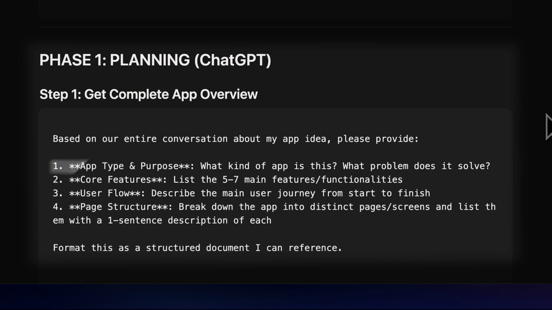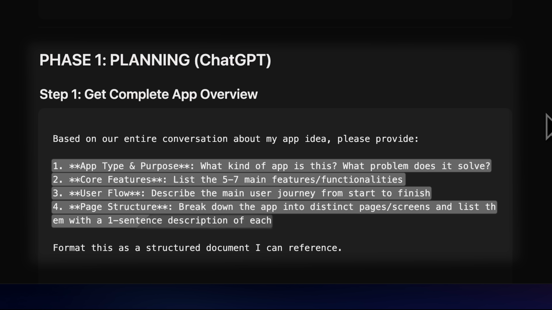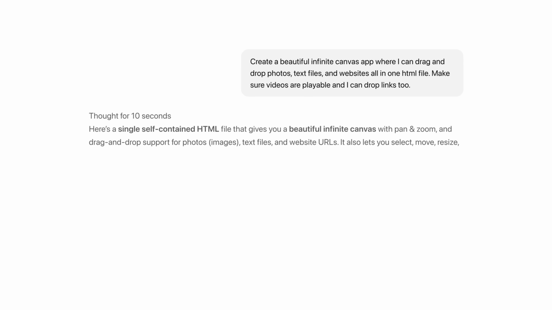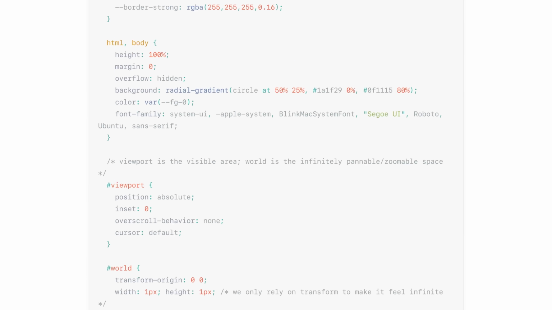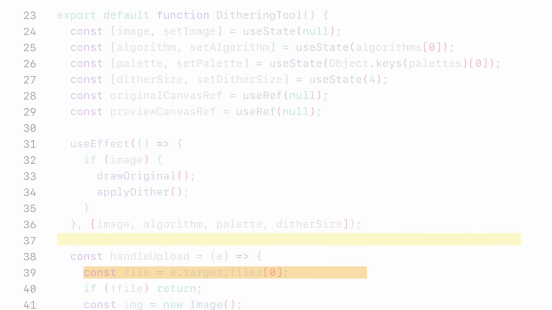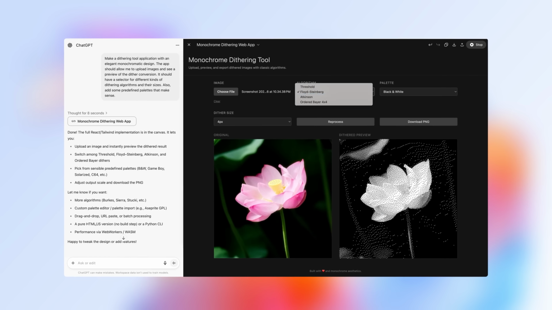First things first, you need to paste some standard instructions at the start of every Figma Make session. These are prompts that enforce best practices for writing code. The very first step is planning out your entire app before diving into Figma Make. You can use any model or AI agent for this. I use ChatGPT because I really like its web interface. You just need to brainstorm with it.